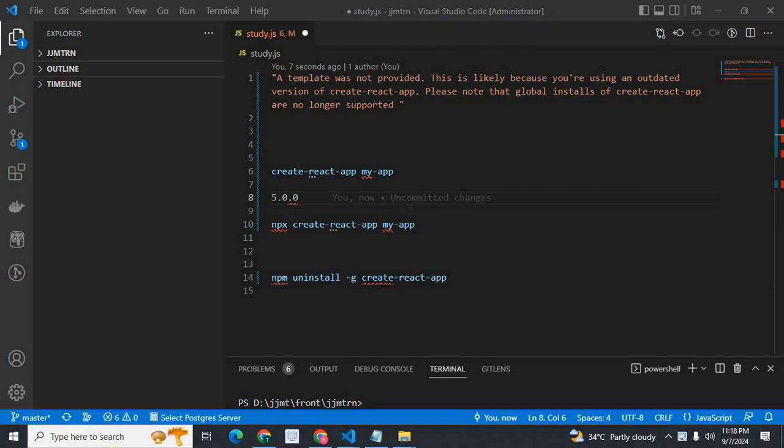In this video, I am going to explain an error which I got when I was working in a React project. I will read the error message. A template was not provided. This is likely because you are using an outdated version of Create React app. Please note that global installs of Create React app are no longer supported.